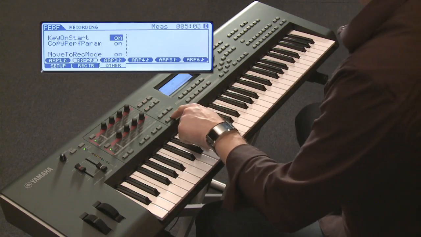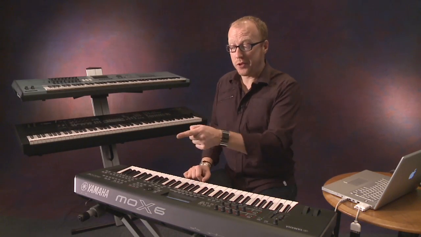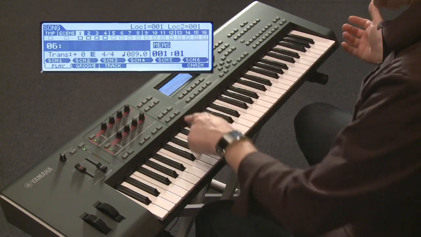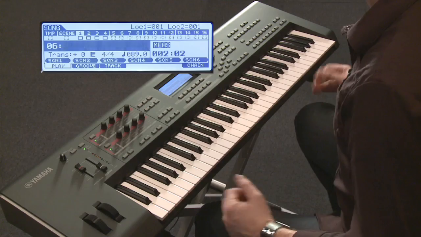So now I push stop, and as soon as I push stop, he will copy all the sounds, all the arpeggiators from the performance to my song. He even switches to song. I don't have to do anything at all except push play. And there it is.